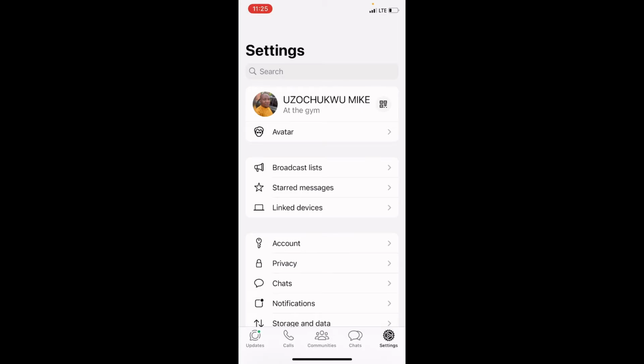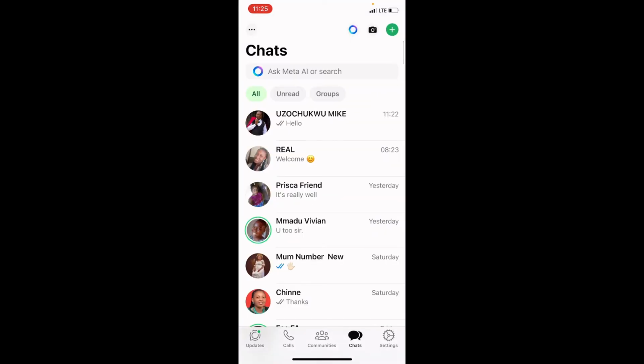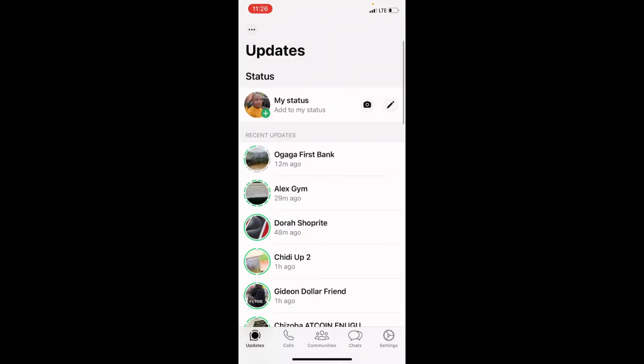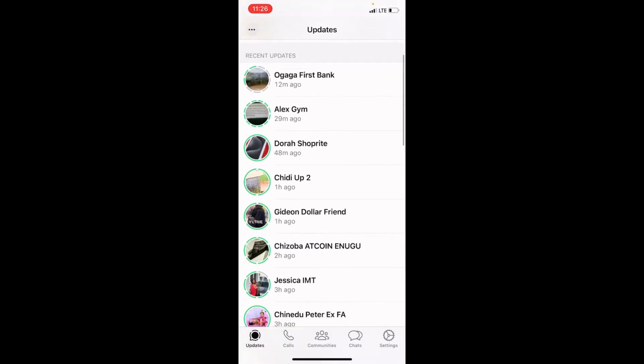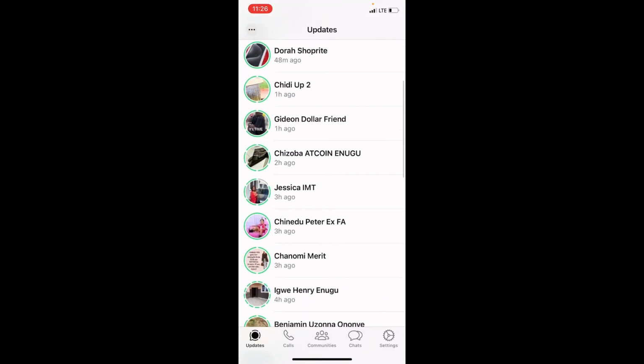Okay, so let's get back to chats by tapping on the chats tab. This is the default area where you are placed once you open the WhatsApp app. For example, if you want to view the status of people, that is the contacts that you have on your phone, and they too have your contact too. So tap on the updates option. When you tap on updates, you can see what your friends and your relations upload on their status.